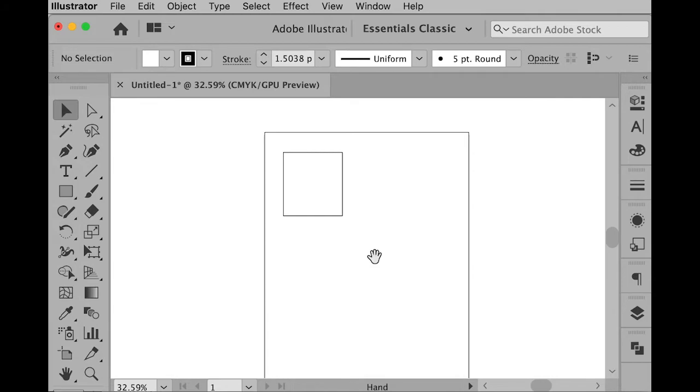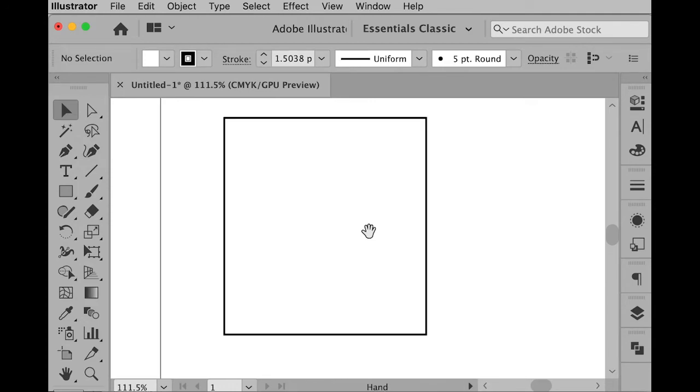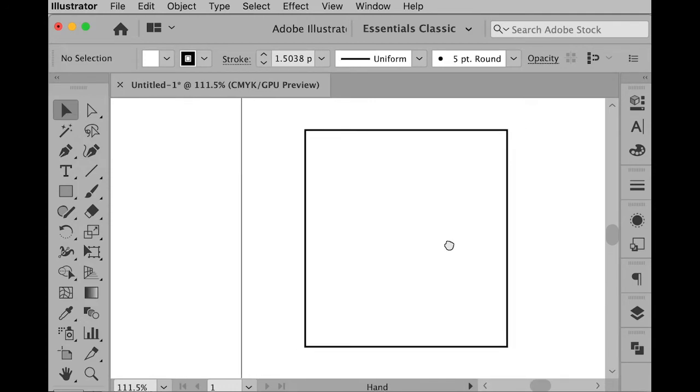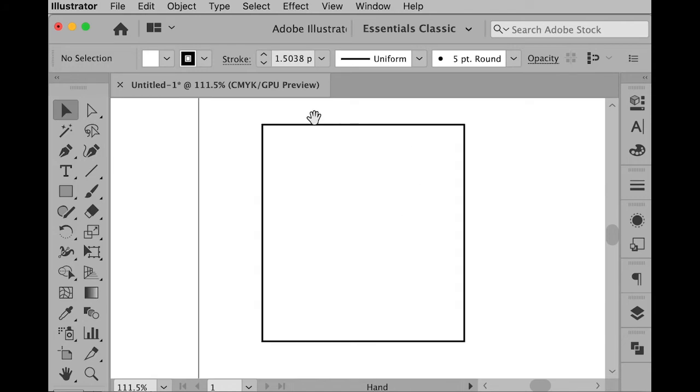Now, if I'm holding down spacebar and I add the command key on the Mac or the control key on the PC, I get my zoom tool. And I can click and drag to zoom in and then use my spacebar to recenter this if I'm focusing on an area. So it's the zoom tool, spacebar, adding command or control.